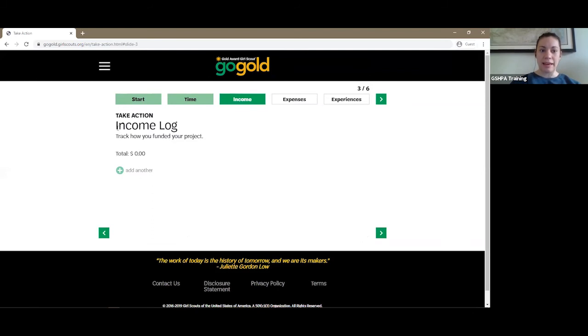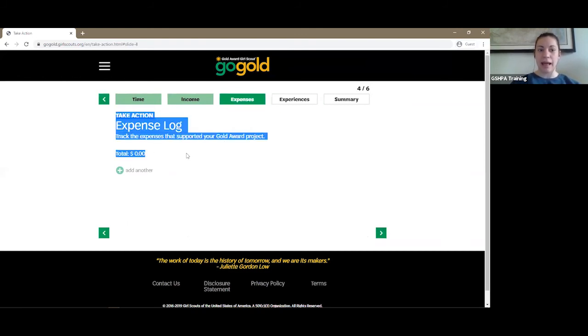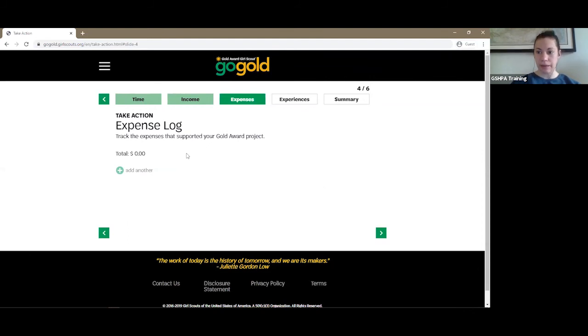This is where you add any income for your project. So if you are doing fundraising, you will track it here. And this is where you add your project expenses. So as you spend money on your project, input it here.